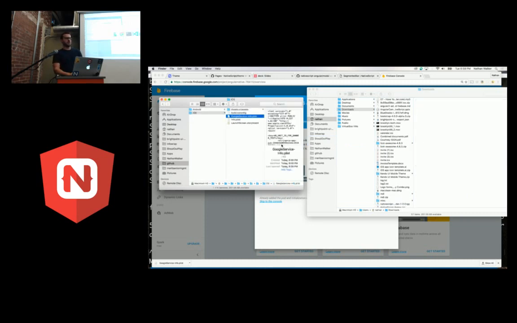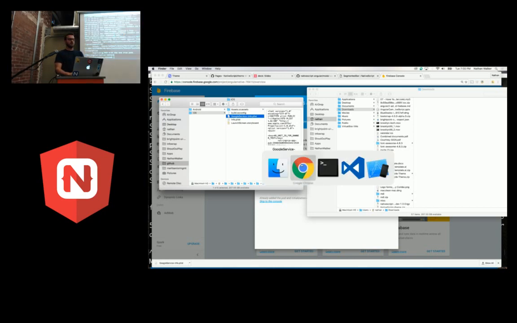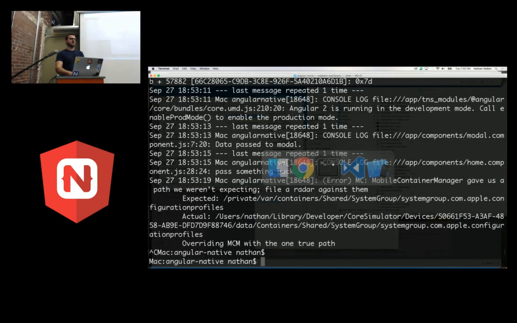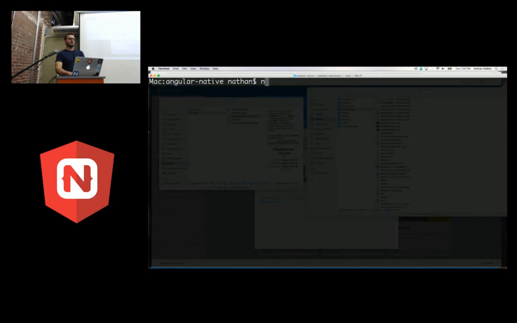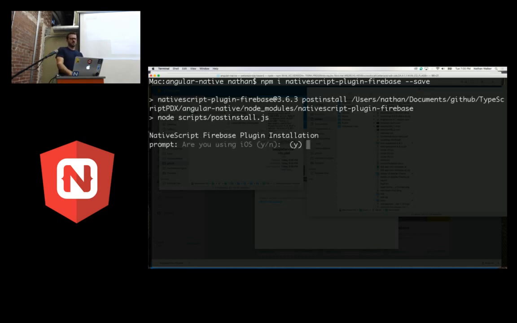This is what's going to create some part of our Firebase integration. The other part is the plugin. So we're going to install from npm the NativeScript plugin Firebase, and we're going to save that to our package dependencies. This is a super nice plugin that Eddie created, a really amazing author of many plugins, not just for NativeScript, but for Cordova as well. And he has this super nice post-install script that will help you set it up.